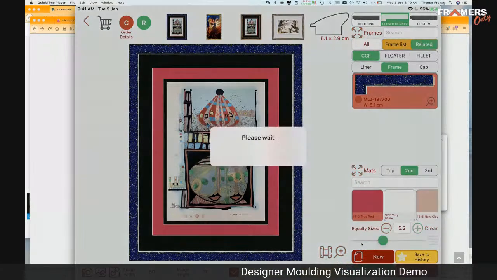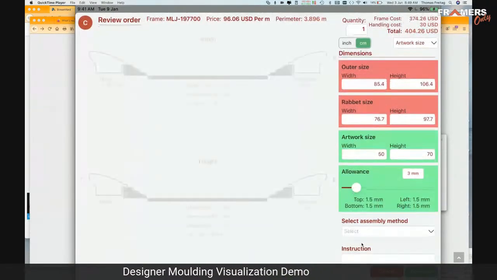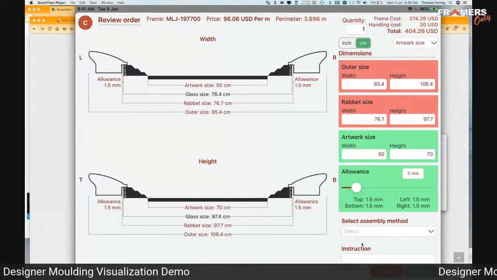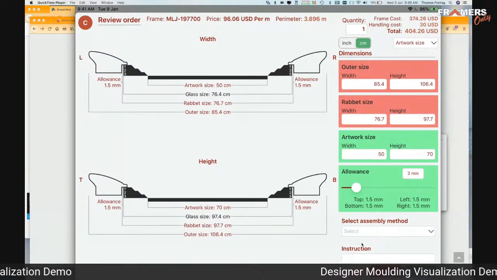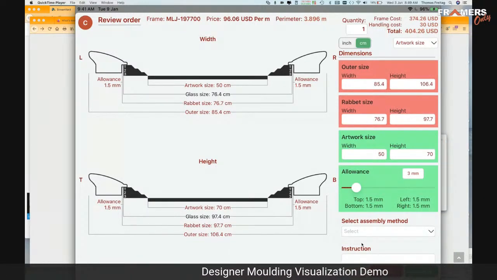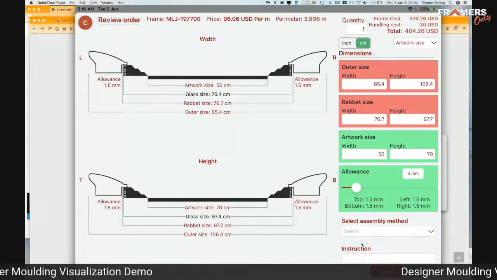And when you go here and it says place an order, then you have, this is what the printout looks like for your work orders, for your shop. It shows you exactly what you have to do, which size, what it is.